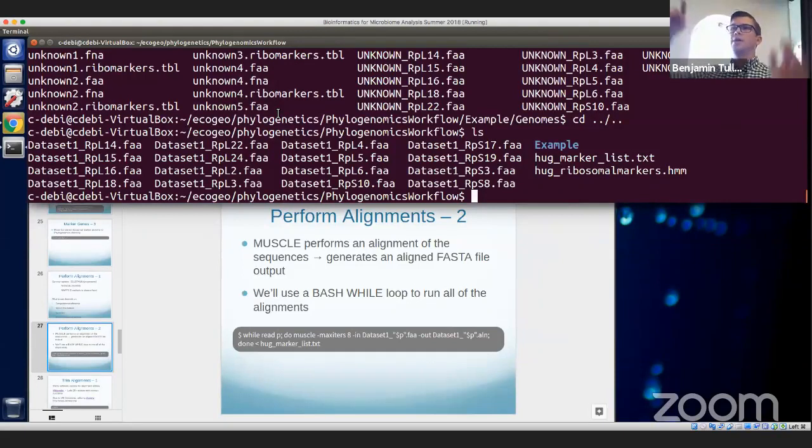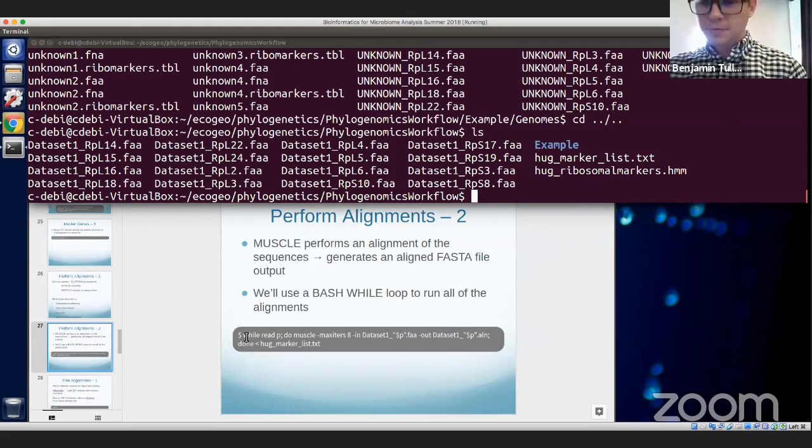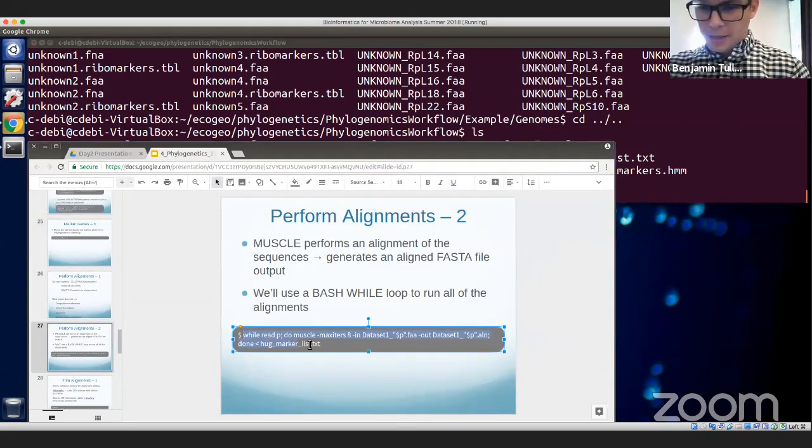So each time we do an alignment, we're going to do the first alignment. All the RPL14s will be aligned, and then we'll move down and do all the RPL15s and the 16s, and you'll see that run. MUSCLE will run on each one individually when we type this out. So we can either type it all out or we can do a copy and paste. And not that we're pressed for time, but let's do a copy and paste.